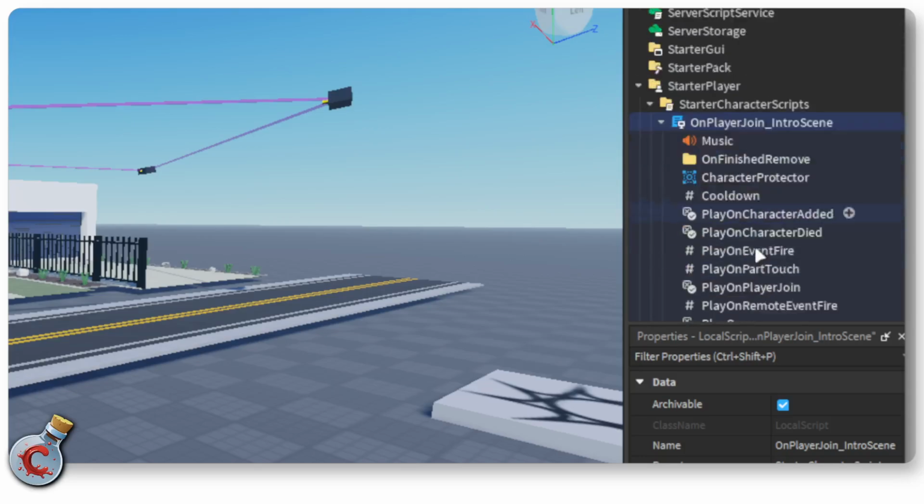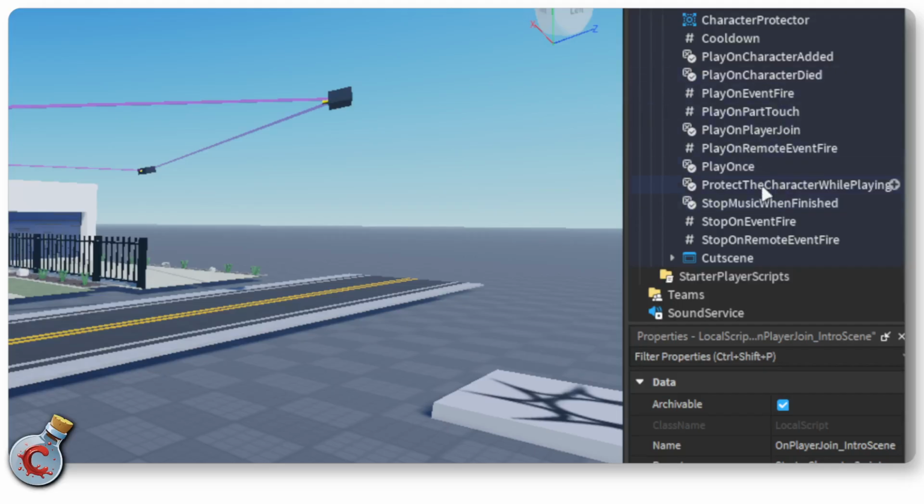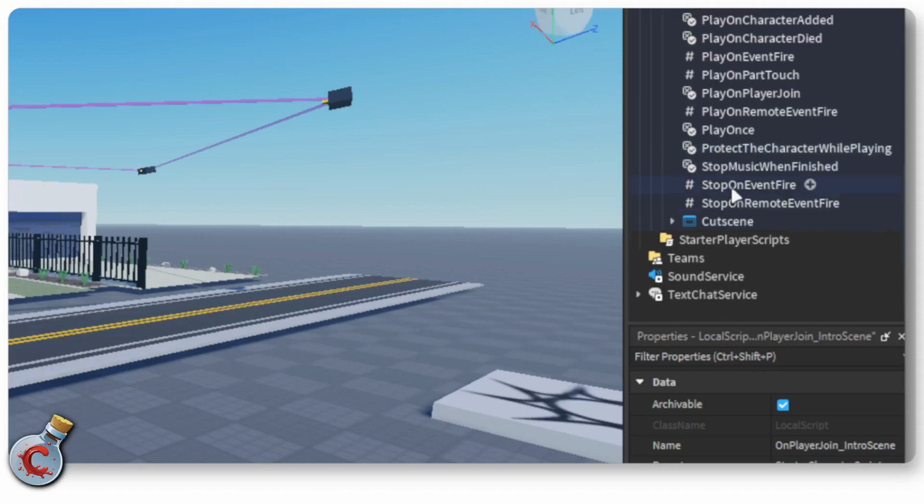Now, if you expand this, you will see a bunch of different events here. So these are all trigger events. So you can play this cutscene once the character is added to the game. You can play it on fire. You can play it on a part touch. You can play it when a player joins. Remote fire, so if you're on a server, you can play it once, protect the character while playing, stop the music, so on and so forth.